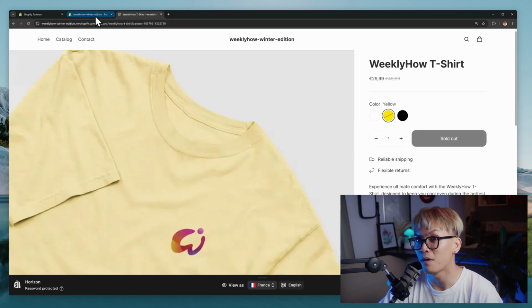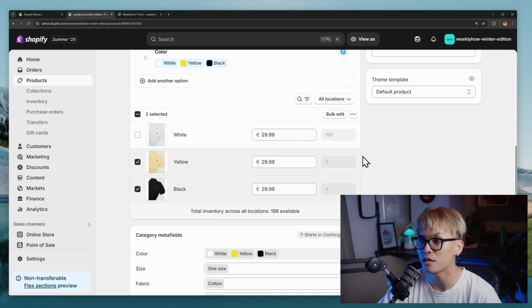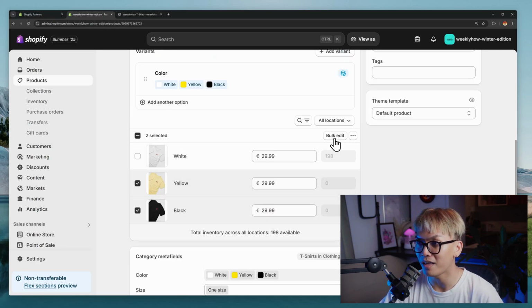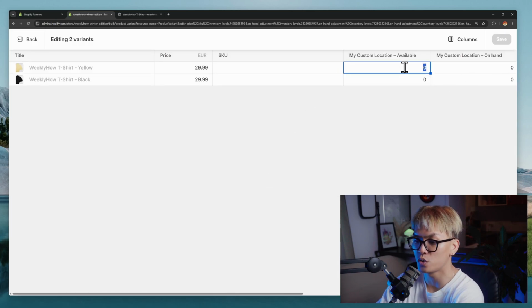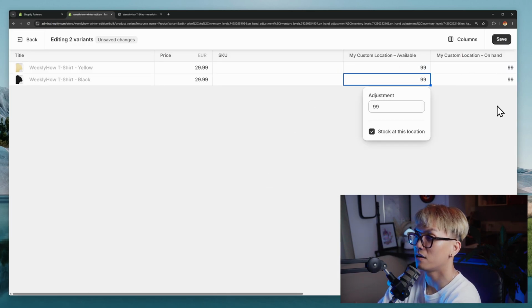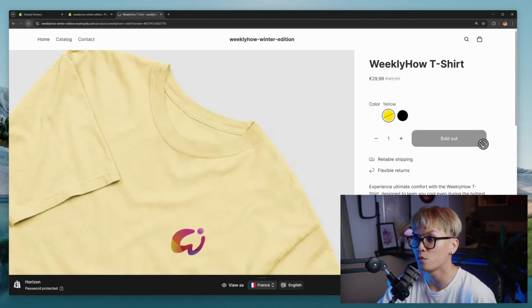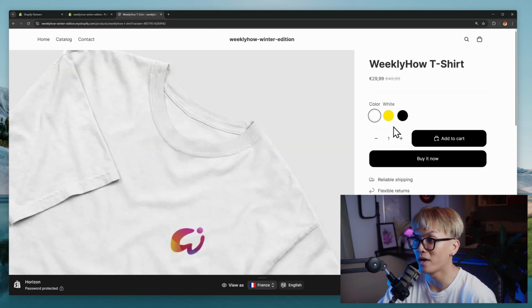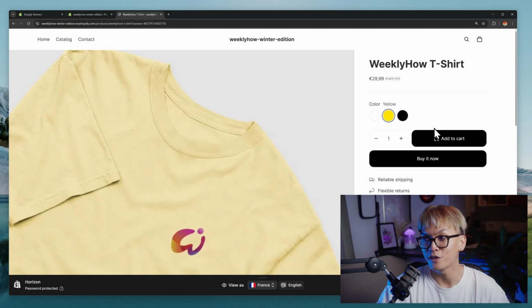So we can just fix that by going back to the product page. And then here in the variants, we just need to change the value of this available column to a number more than zero, to a digit greater than zero. And then click the bulk edit. And here we have the available and then the on hand. We can just change this to 99, 99, and that's it. Click save. And we can go back to our product page. Refresh the page. And now we've changed this to white, black, yellow, and there you go. It's no longer sold out.